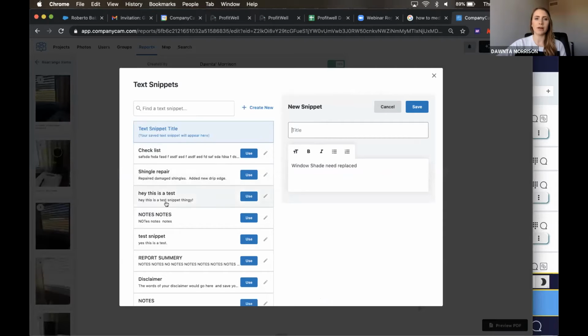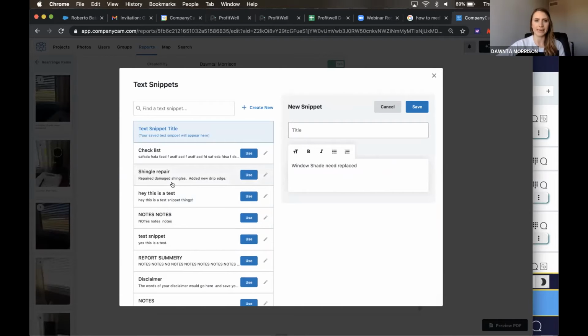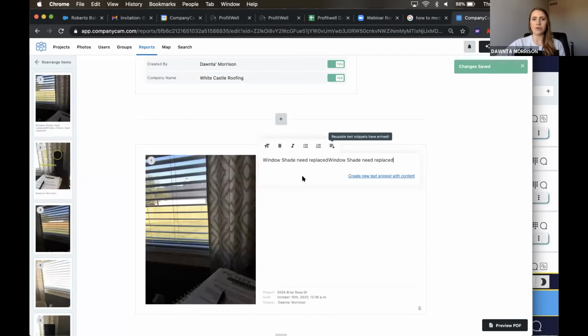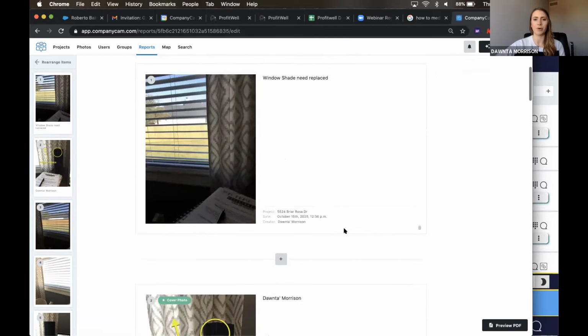You can see over on the left here, we have a bunch of pre-created text snippets that other people here at CompanyCam have created. You could select one of those, but in this case, since we're wanting to create a new one, once I click that text snippet button, I can then title that. So I'm going to say window shade and then save that text snippet. Now that I've saved it, I can go ahead and click use snippet. And you can see it wrote that in there again. If you've already written that once, you don't have to say use it. It would just be there. Once you click out of that, it's going to automatically save that text snippet for you.